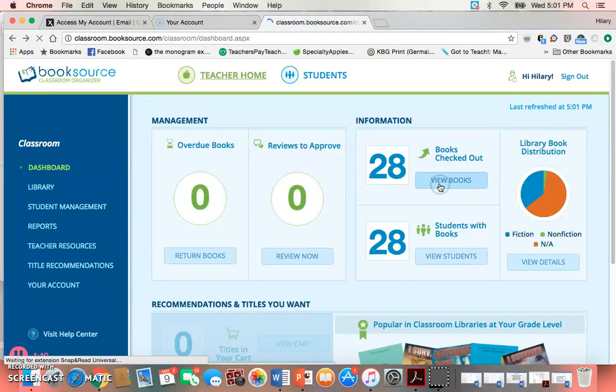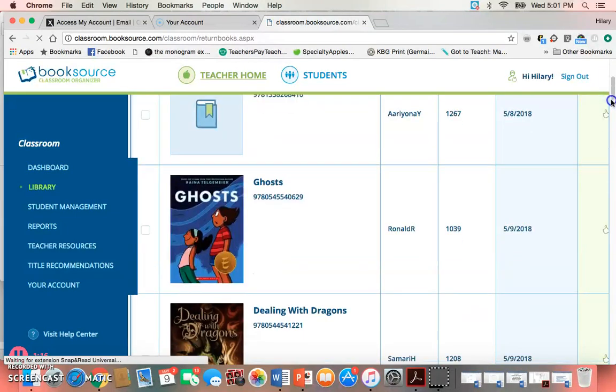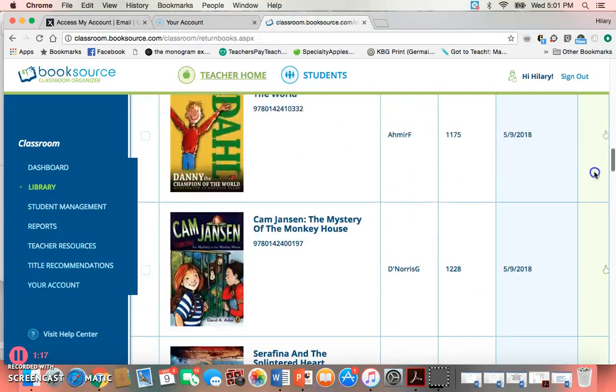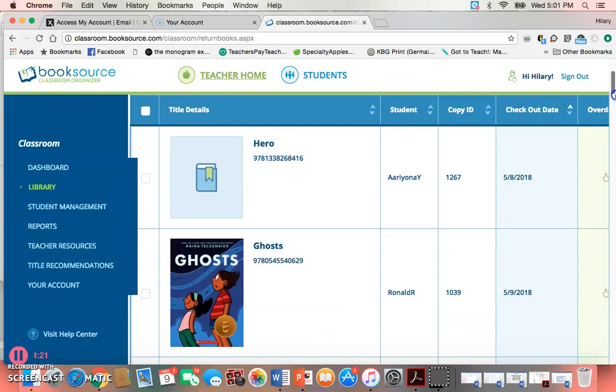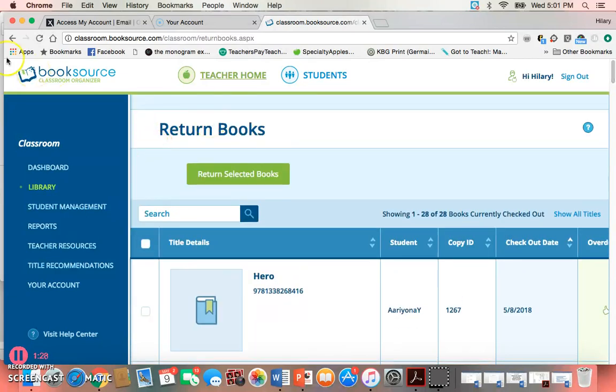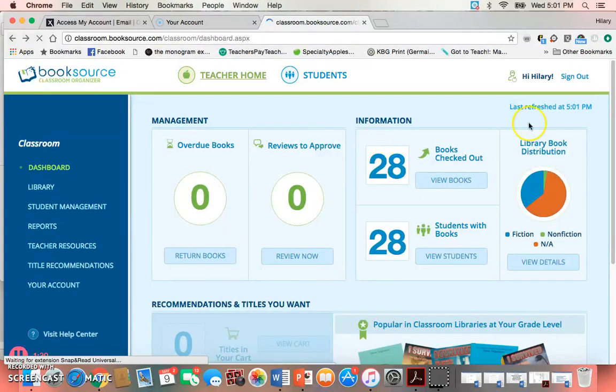It'll tell you what books students have checked out so that you know which books you're missing if you're looking for them at the end of the year, and who has them. It tells you what book, what student, the copy that they have, and when they checked it out. So that's a pretty cool feature as well.